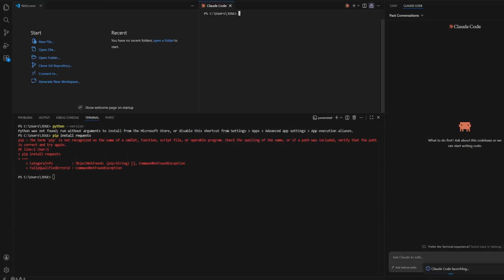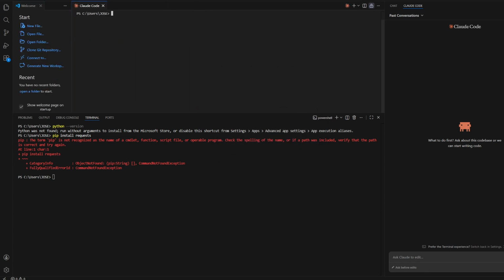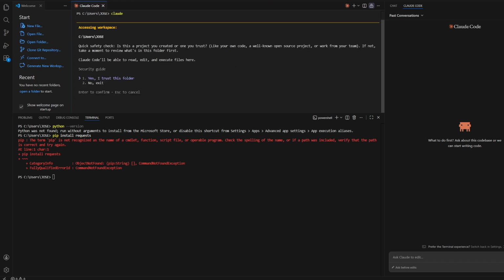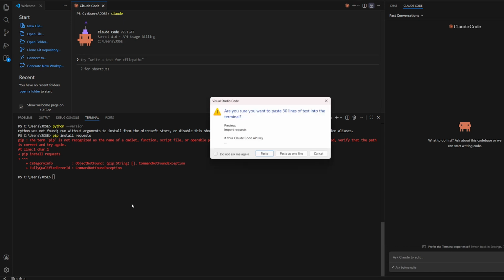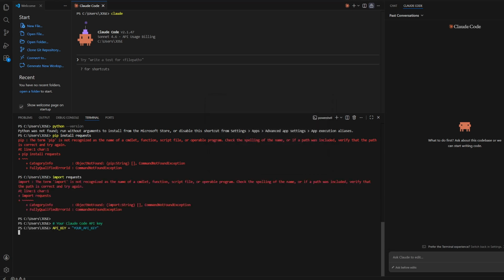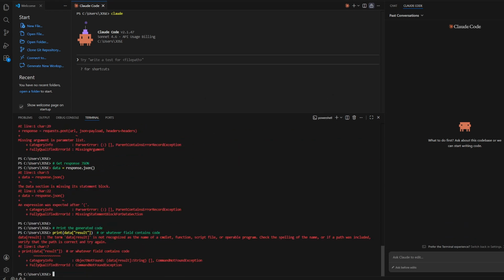After obtaining your API key, open your preferred code editor and create a new Python file. Start by importing the requests library by adding the line import requests. Next, declare a variable for your API key, replacing your_api_key with the actual key you generated. Set the API endpoint URL to https://api.claude.ai/code.